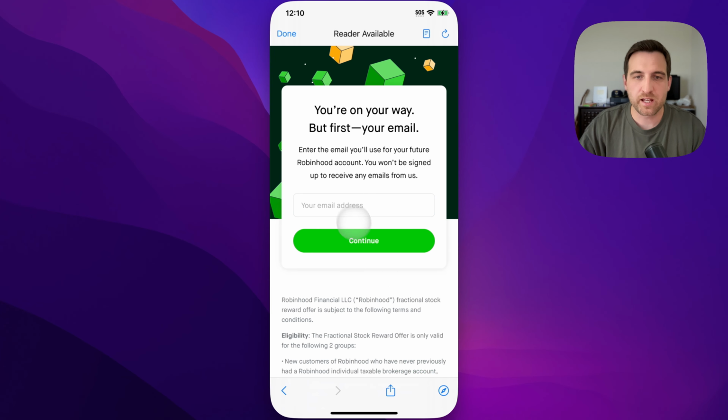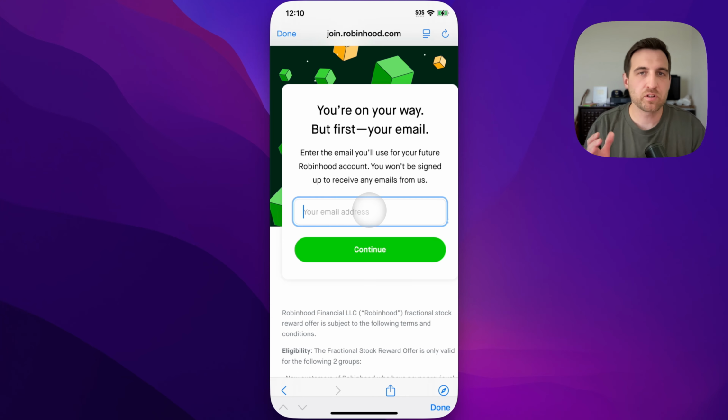Now you click on that and it's going to have you enter in your email address you want to use for your new Robinhood account. After we do that, we're going to hit continue. Now, if you haven't already, it's going to probably prompt you to download the app. If you have downloaded the app already, which I recommend, then it's going to take you to the app to finish the sign up process.